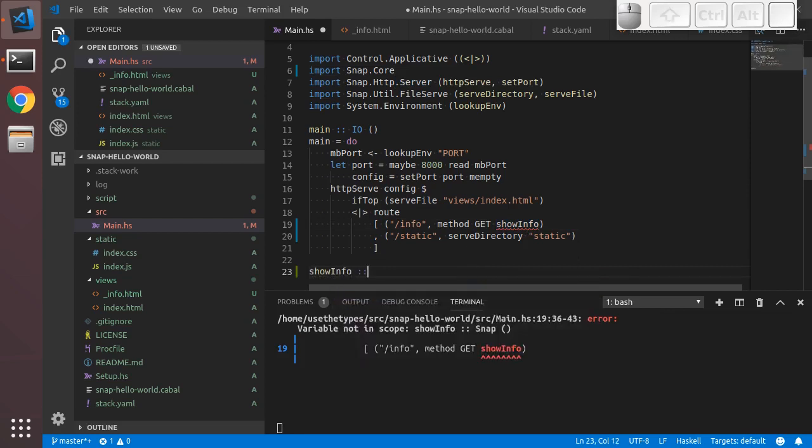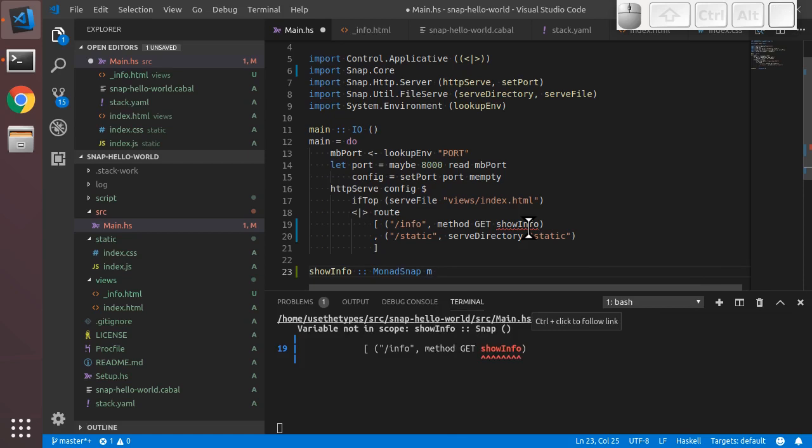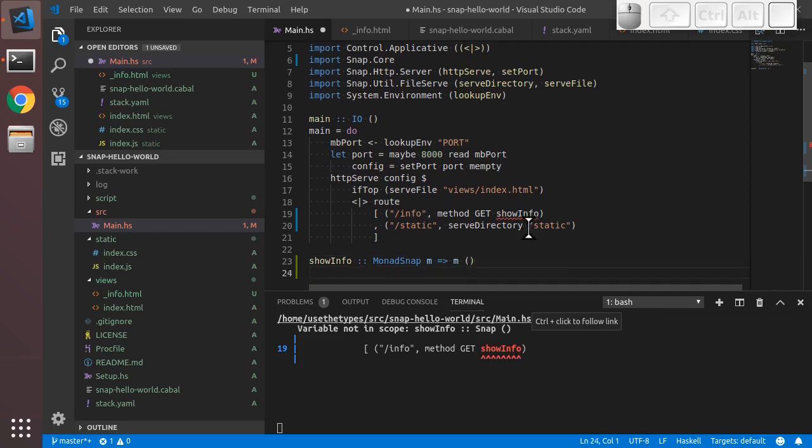So the handlers for Snap routes like this run inside this Snap monad, named MonadSnap, which is a monad transformer or something. M is the inner monad, which could be IO or something else, but we can keep the generic polymorphic definition like that. And it's going to be an action with no return value.